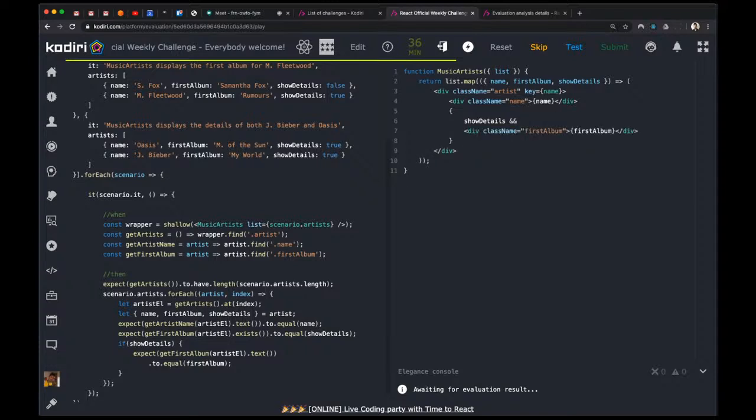That's the simplest way of solving the problem. Boolean algebra again and again. If I got show details, then display the album. If the first expression is falsy, then remember, guys, with the AND operator the second part of the expression won't even be evaluated. So that's not going to be displayed.